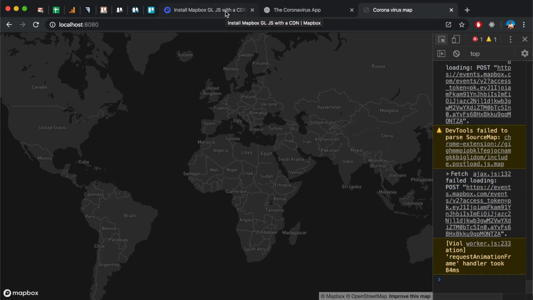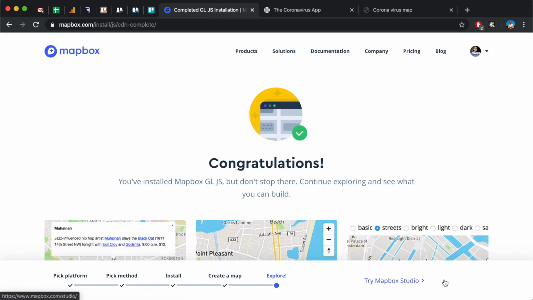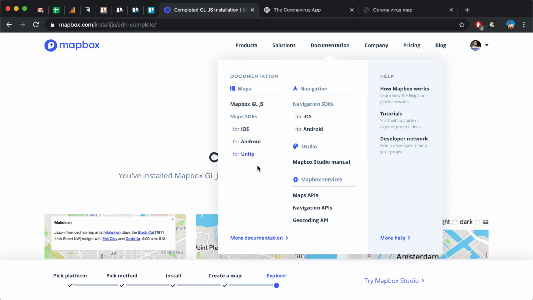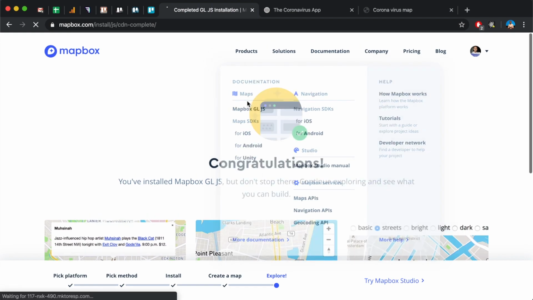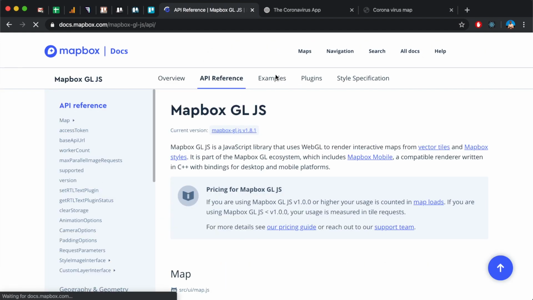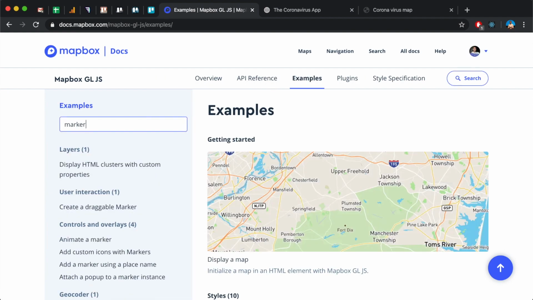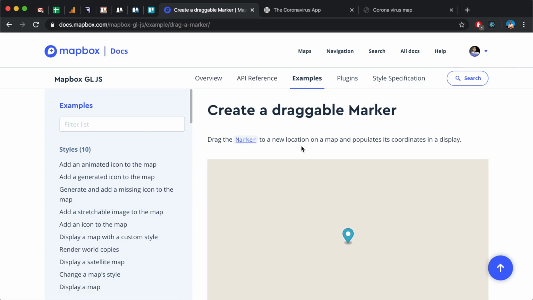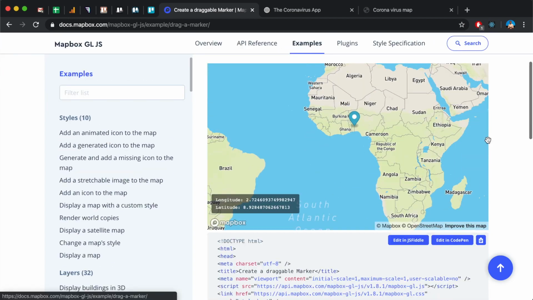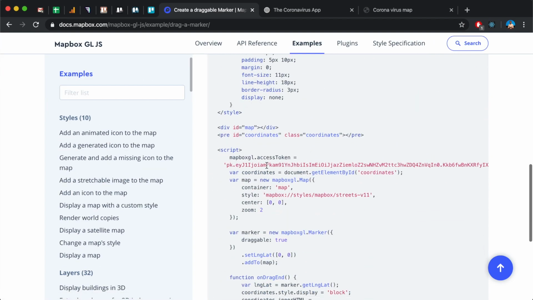Great. And now the last two steps that we want to do is we want to put the markers, and then we want to change the color of those markers. So if I press next, let's just go to the documentation and see we're using this one, and then go to examples. And now we can look for examples on markers. Yes, create a draggable marker. We don't want it to be draggable, but that's going to be an easy fix. So that's great. Let's look at the code.